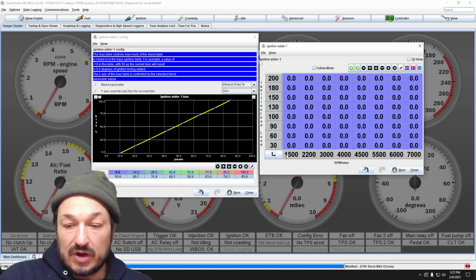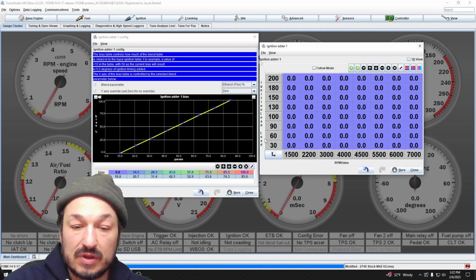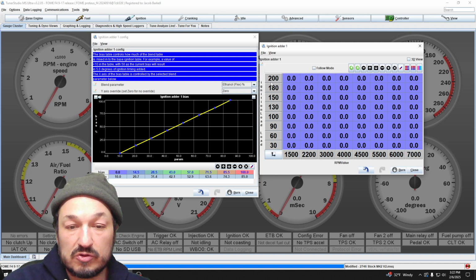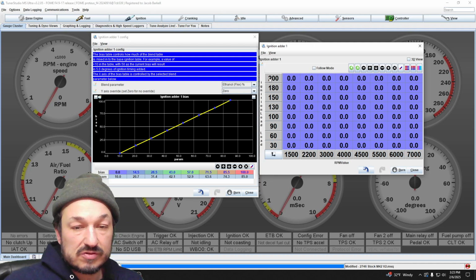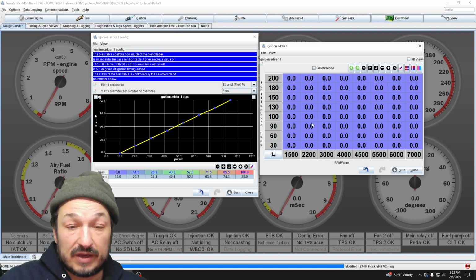So now we have our X of RPM and our Y of load. This would be in boost because we're in speed density. So this is at 200 kPa, 14 psi of boost. That is our load.